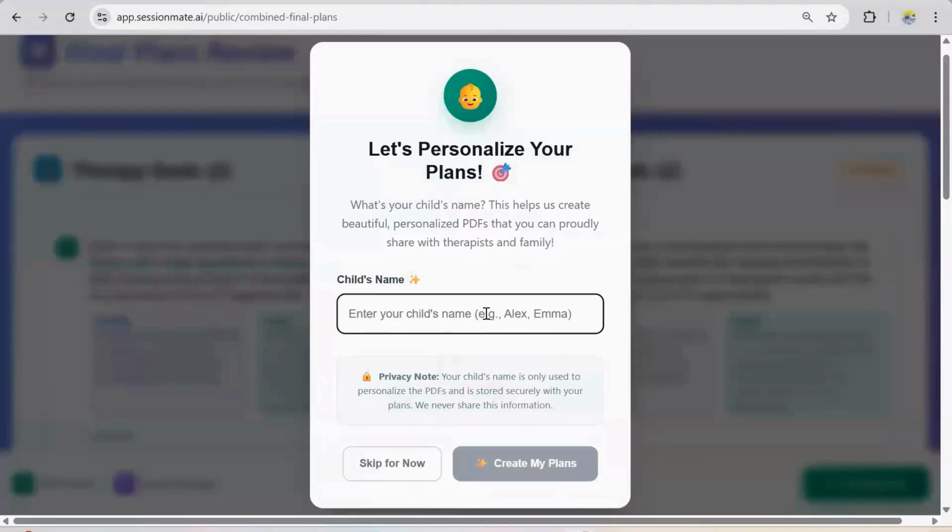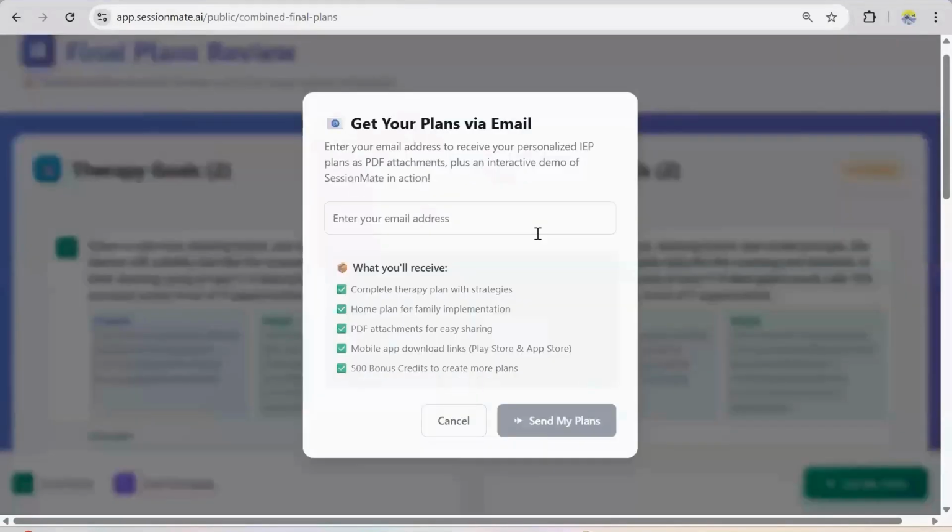So if all of us are on the same page, let's just quickly give a name to this. I have given a name to my plan. Here you have to write your email. This is the email that you will get your plans on. So all the therapists and educators, please be very careful while writing it.